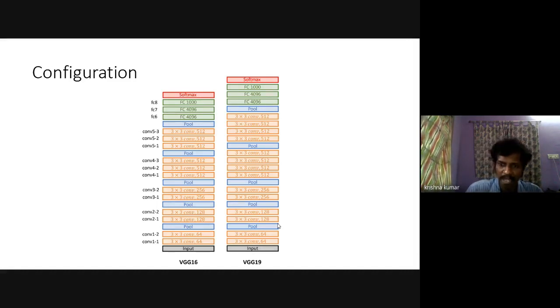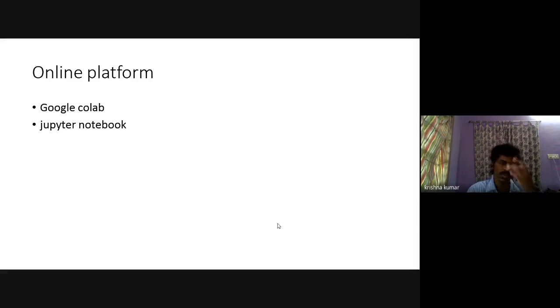So right now I will showcase a simple program showing how to run VGG 16, which is pre-trained; the model is already available. The same applies to VGG 19. The online platform we can use for experimenting with our algorithm is Google Colab, which offers GPU and CPU as well. CPU is still in a testing process, but many people have started using the GPU and Jupyter Notebook.